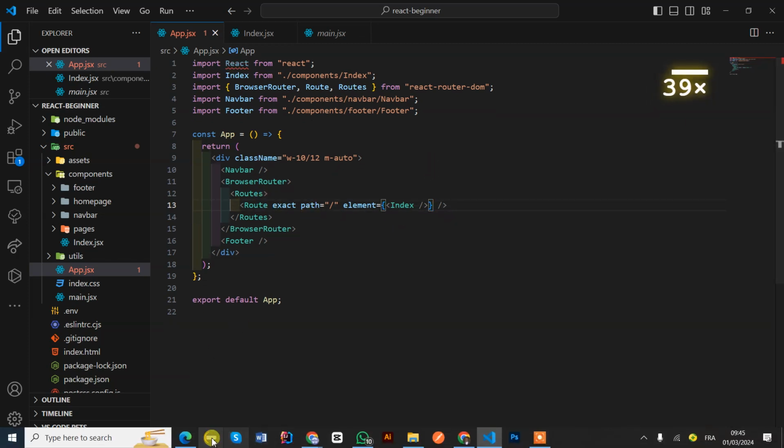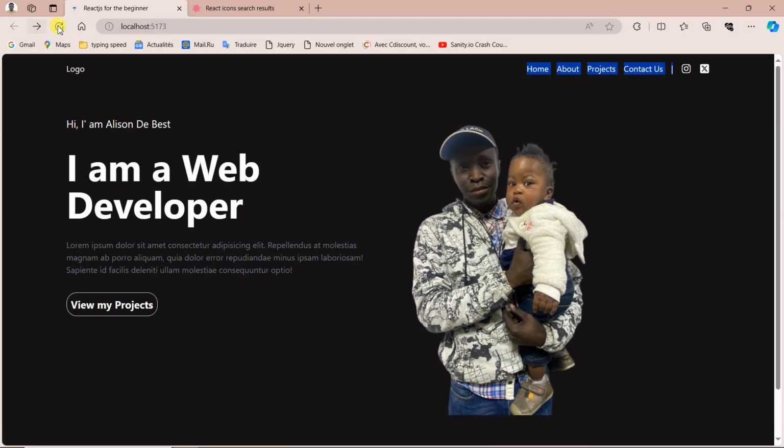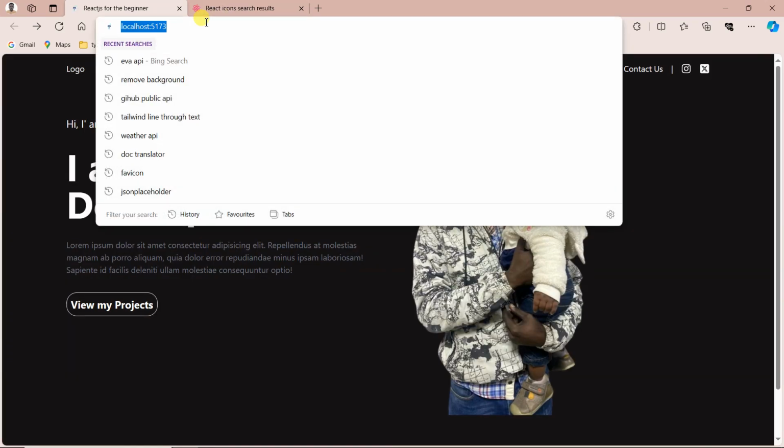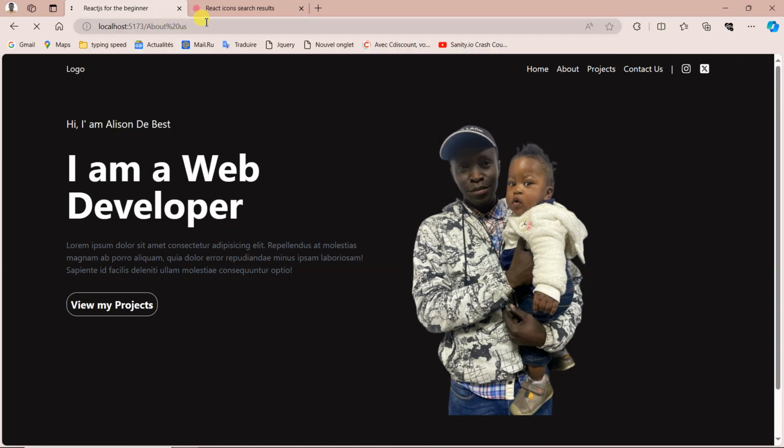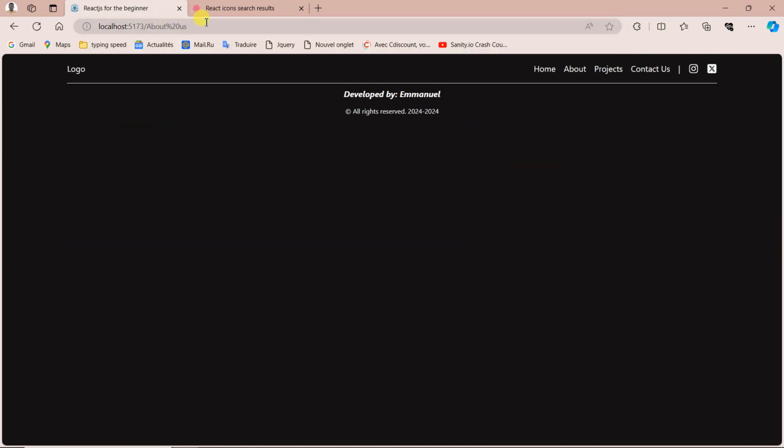Now what will happen if I go to home page? You will only see this one. Now home page slash about, what will I see? I cannot see anything, but my footer and navigation already exist there. I don't need to worry about creating them anymore.